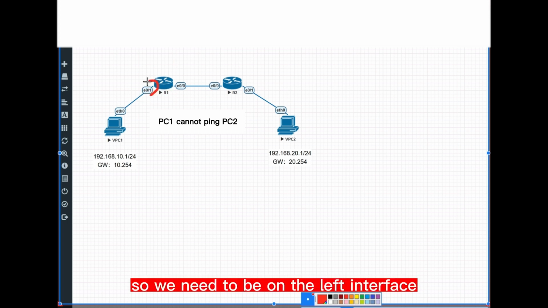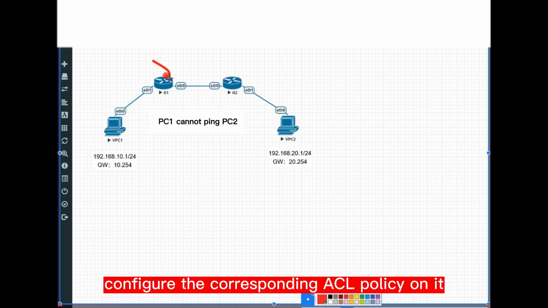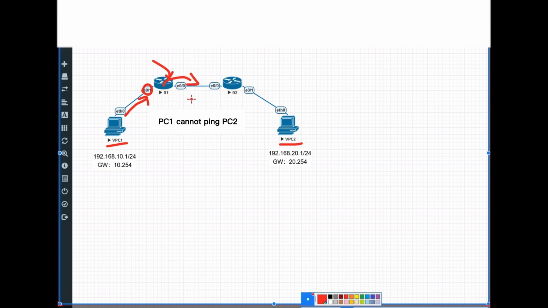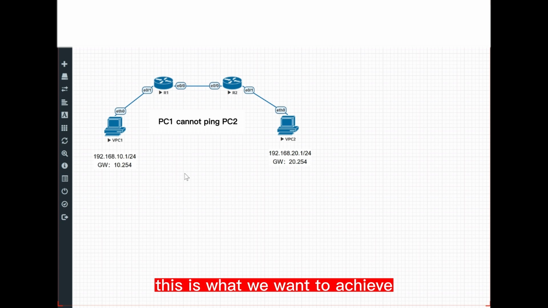So we need to, on the left interface of the R1 device, hook up the ACL. That is, configure the corresponding ACL policy on it, then intercept the data under the interface. When I send data through this interface, after being matched by the interface, we intercept the message that PC1 wants to ping PC2. It will not be forwarded by the router. In this case it will not be able to ping. This is what we want to achieve. Then let's see how to achieve it.